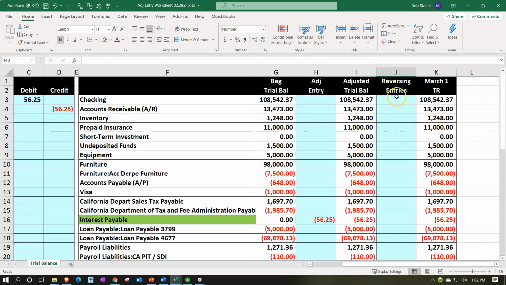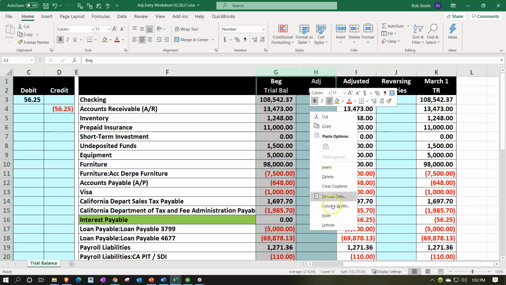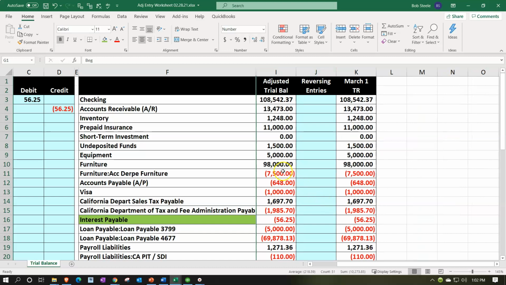One way, if your eyes get mixed up, because now we have two blue columns we could be recording in, you could select columns G and H, right-click on them, and hide them. Anything that makes it easier on your eyes could be useful. So I'll hide these columns, and now I'm just working in the reversing column.